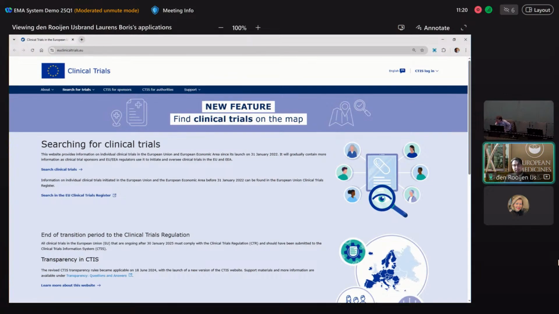Now, what we're looking at here is the CTIS public portal homepage. The regulatory network has been publishing data on EU clinical trials on CTIS since January of 2022. Now, what we can see at the top here is that there is a new feature, a banner telling us that we can find clinical trials on the map. So let's click on that.